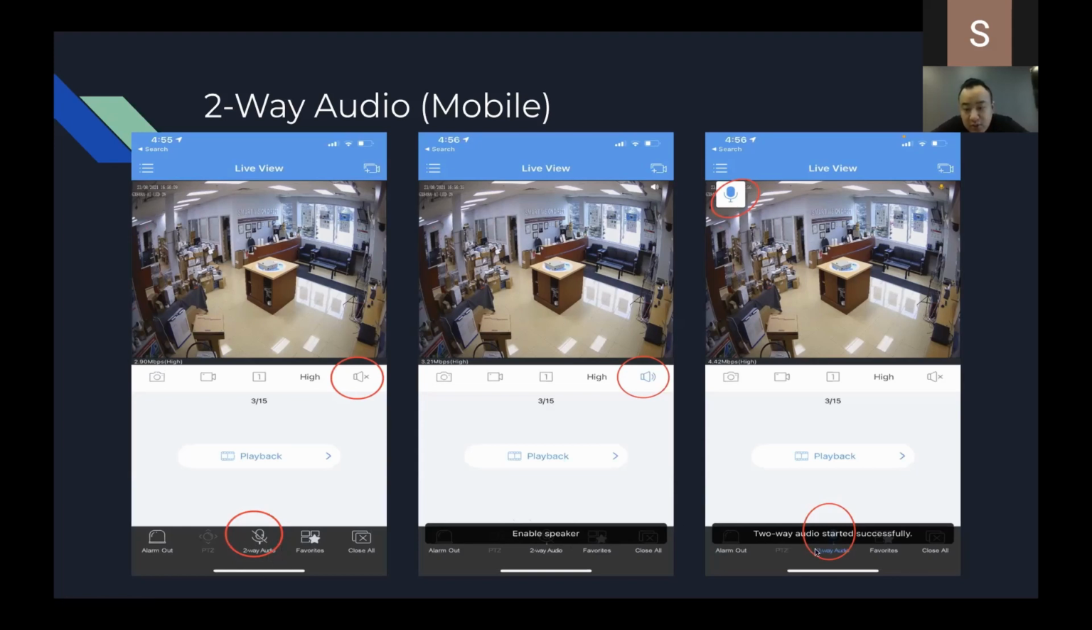Click on this one, and you will get a message that two-way audio started successfully. You can talk to the camera through the microphone, and you can also hear the sound from the camera. And you will see a little microphone icon once your microphone has been enabled.